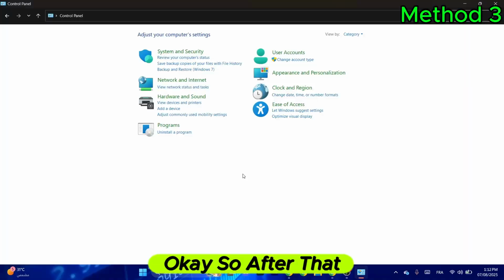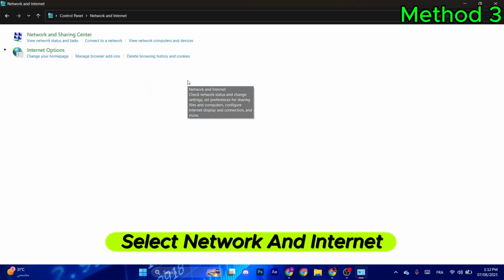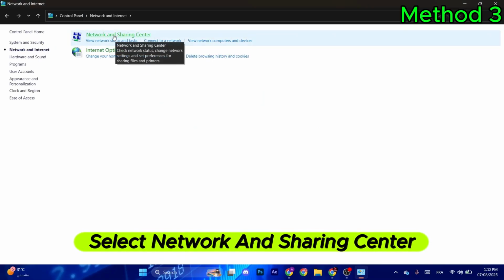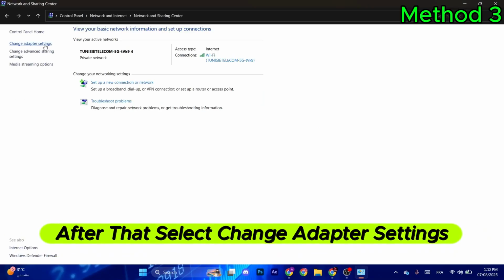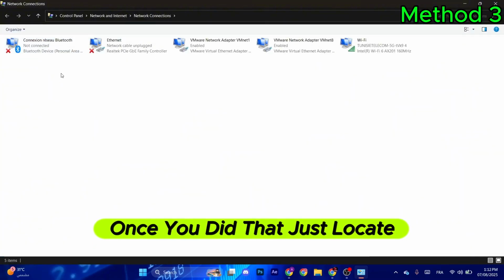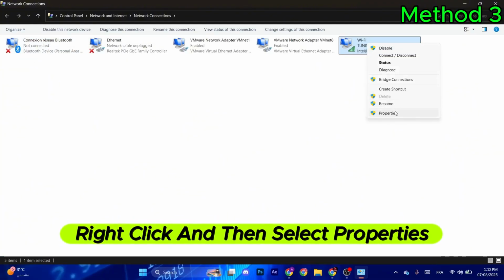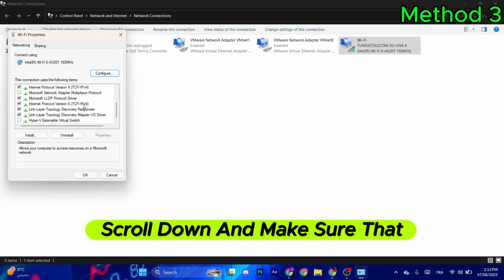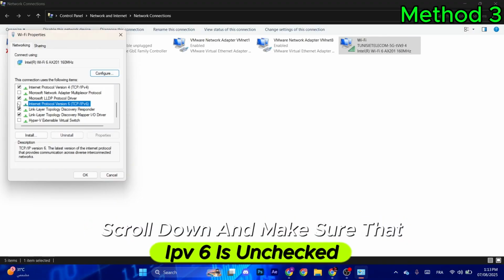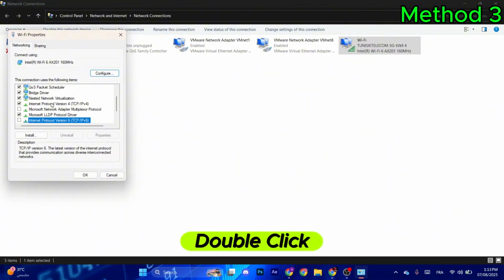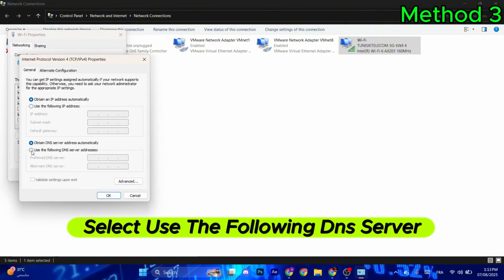Okay, so if it didn't help, for the last method, go to the Windows search bar, search for control panel. Okay, so after that, select network and internet, select network and sharing center. After that, select change adapter settings. Once you did that, just locate your internet, right click and then select properties, scroll down and make sure that IPv6 is unchecked.